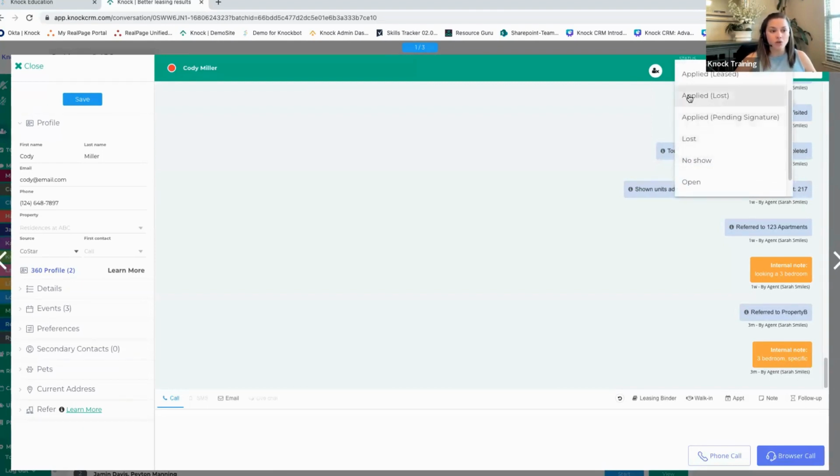Now, you'll notice that I also have an applied lost. So remember, your property management system is synced with Knox. So as things are changing, as statuses are updating in your PMS, we're going to see that here in Knox. So if they've moved into an applied status, now I'm going to see applied lost, and I would select that. I wouldn't just have the lost. So whichever lost option is available to you, that's what you're going to select.